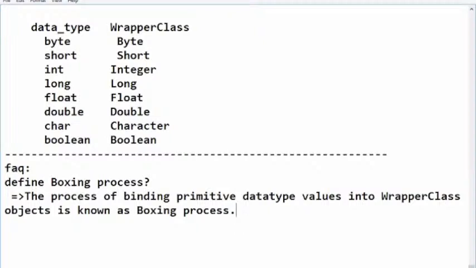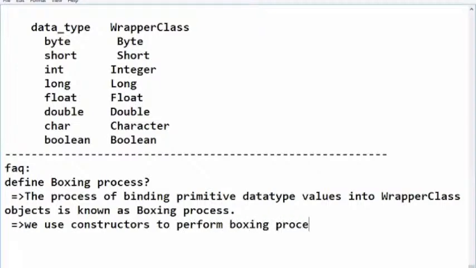Whenever we want to do the boxing process, we can perform it using constructors. Make a statement like this: we use constructors to perform boxing process.